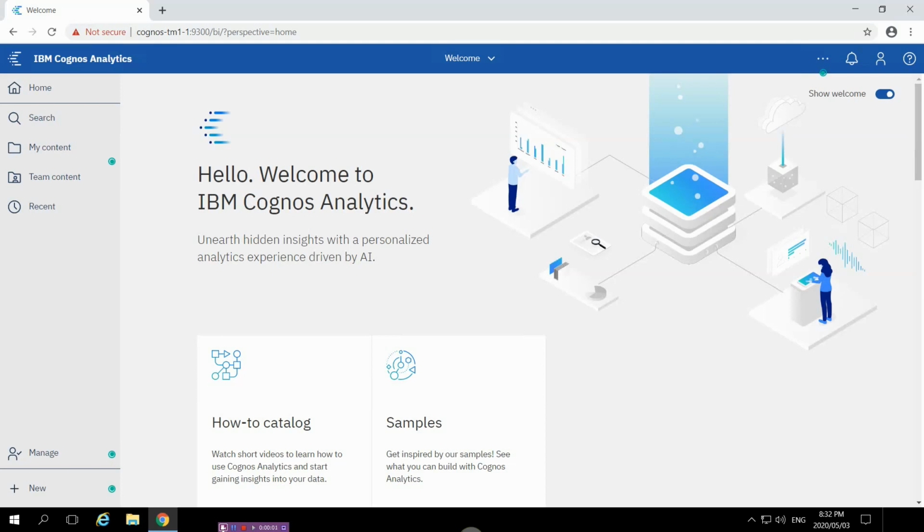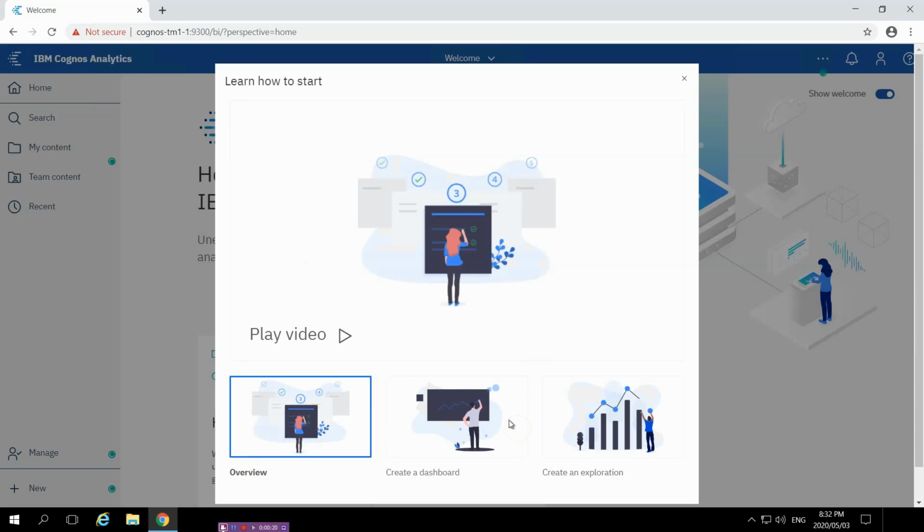And welcome to IBM Cognos Analytics 11.1.6. This version has been out for about a week now, and I just want to quickly run through some new features that caught my eye. First of all, you might notice some new icons, a slightly crisper look and feel, looking very sharp, and a how-to catalog, some quick videos just to get you started.